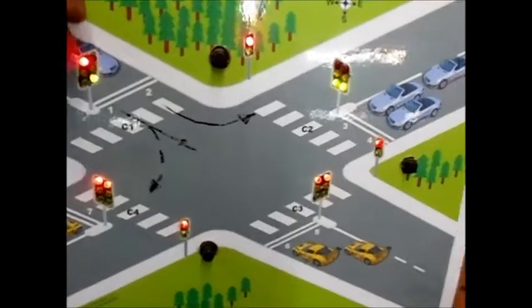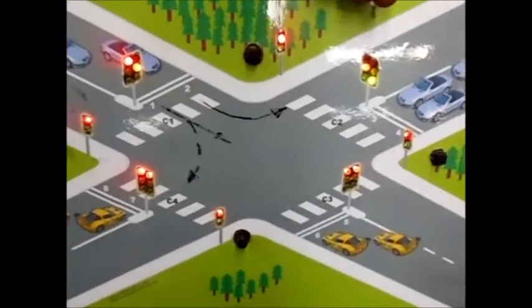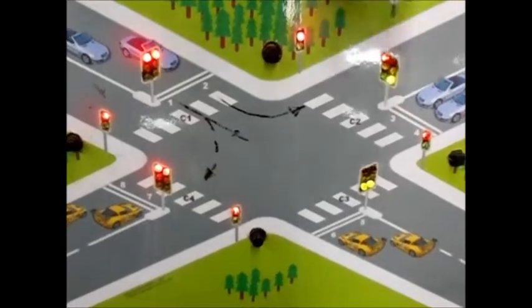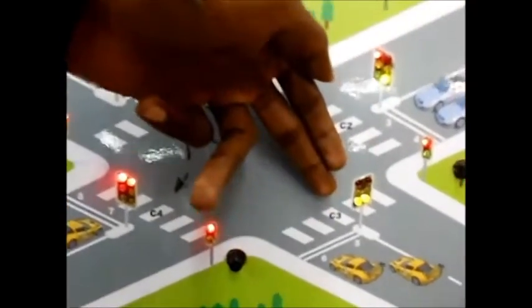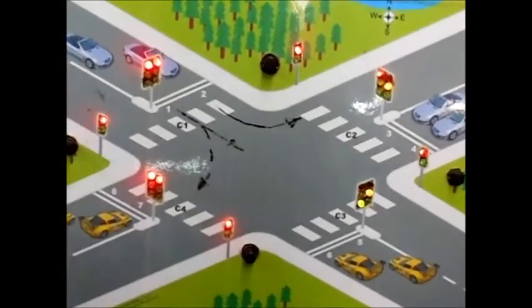As you can see, there is a change in phase from C1 to C2, and from here it will change phase again to C3, as you've just seen. So the entire cycle goes in a clockwise direction for one entire cycle.